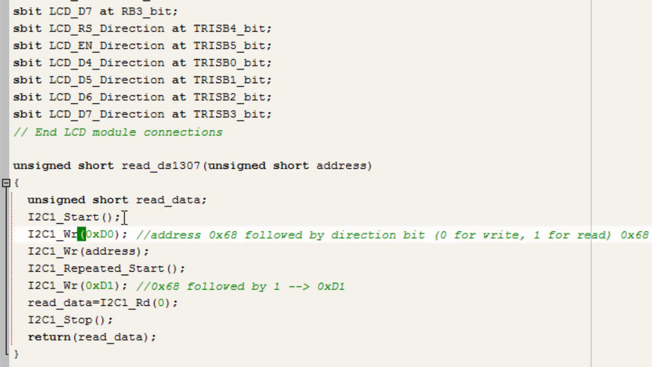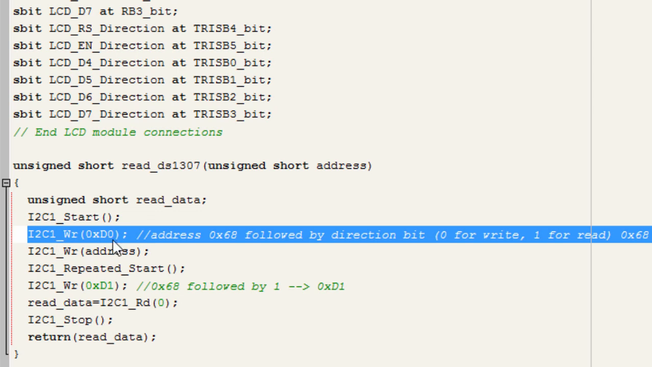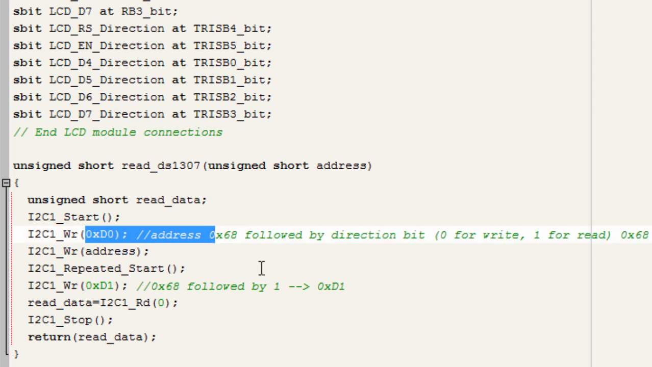So as we have said, the first thing to do is to send the start condition. And once we are finished, then we can send a stop condition. I2C1, because we are using the first I2C module. And the second step is to send the device slave address followed by the direction bit, 0 if you want to write to the slave, or 1 if you want to read from the slave. You can check from the device datasheet.